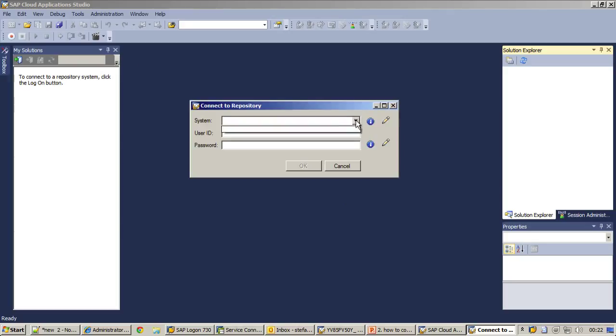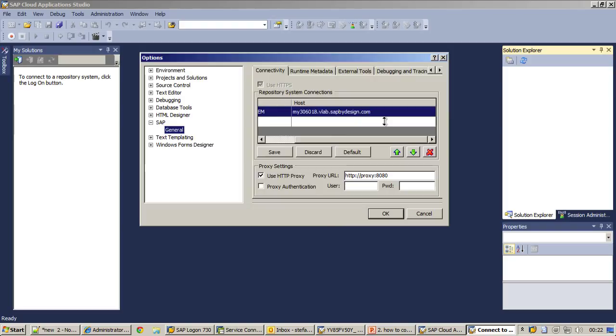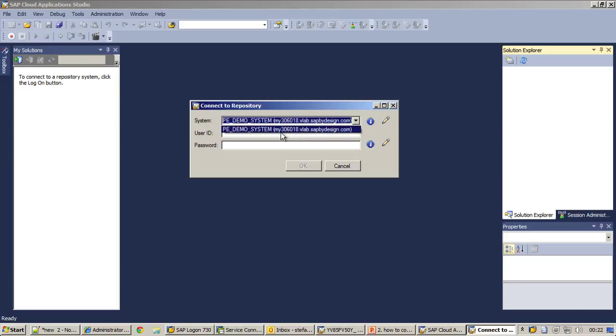Once the system is configured, it's not visible. Common mistake. You have to press this save button in order to make the system visible in the drop-down box. Here it is. And now we are able to connect to the system.